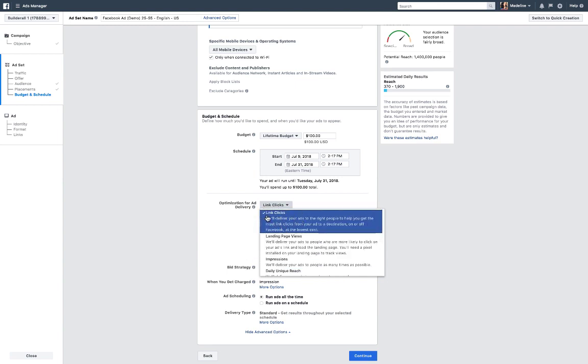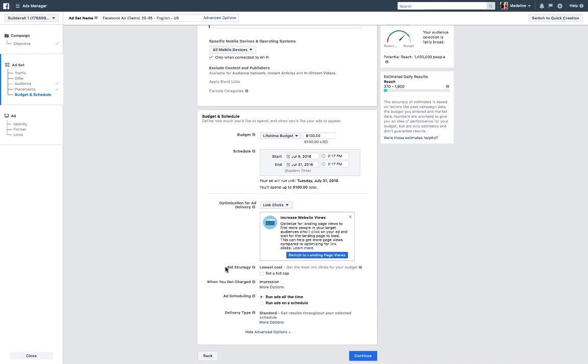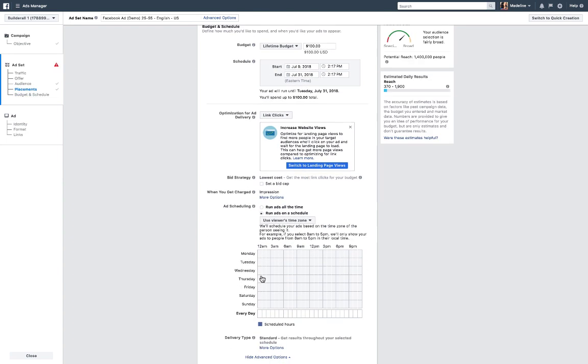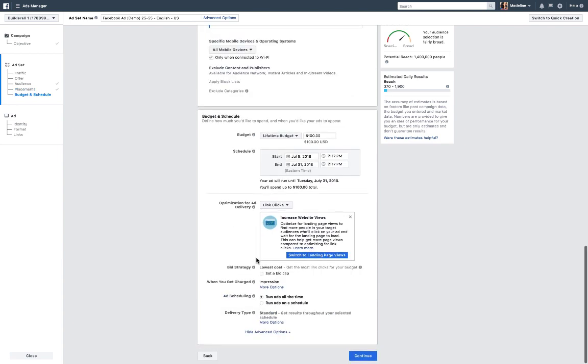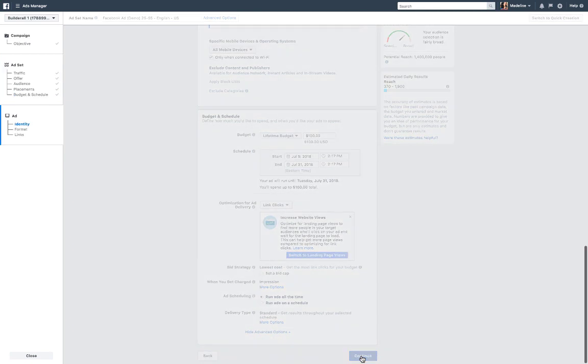I'm just going to stick with the link clicks because it's easiest, but it really depends on your strategy. So keep that in mind. And then we're just going to run ads all the time. So we just have an ad on schedule. And then let's say you have a business and you're not open Saturday and Sunday, and you don't want anyone calling you. So you can just pretty much pick your days. But for now, we're just going to run the ad all the time. So that way we can get more traffic to the website. And that's the strategy. And then I'm just going to continue.